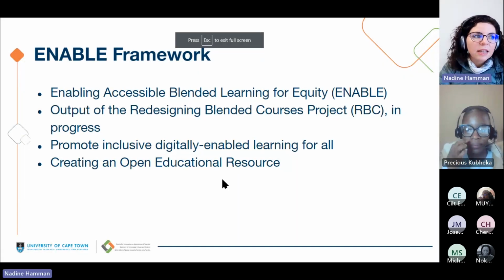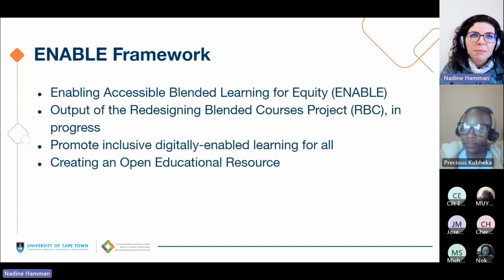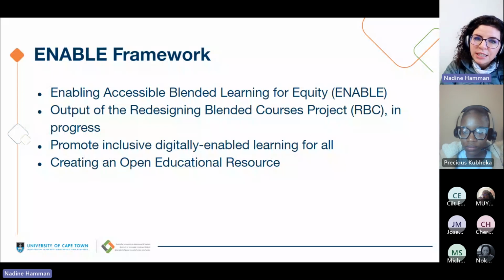Last year, there was a redesigning blended courses reading group that ran as part of a project that is currently led by Janet Small, and this project will draw to a close at the end of October. We were a group of people working together, but also other people from other stakeholders in the university. And the main aim of this framework is to promote inclusive, digitally enabled learning for all.